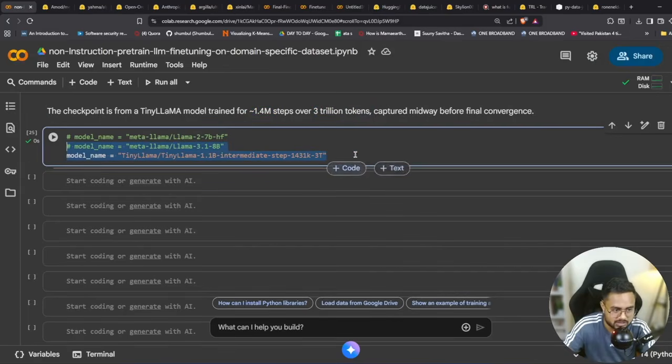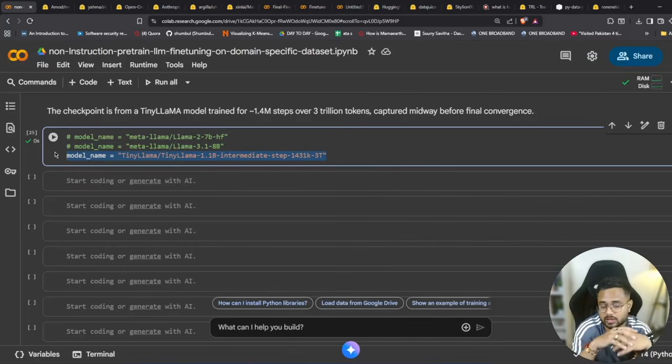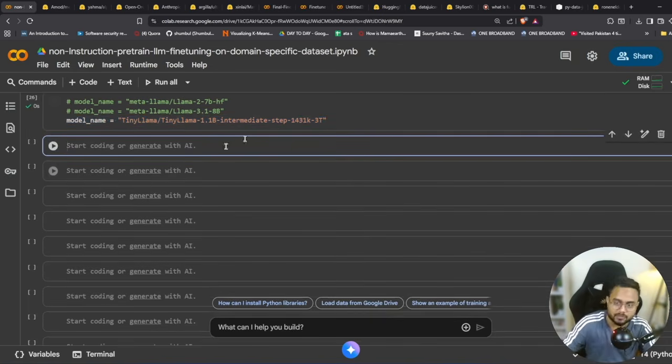I'm using this as a base model. This is my base model, guys. This model has not been trained on any instruction data or any domain specific data. This is my base model, a simple pre-trained model. So I'm going to use this model to perform domain specific fine tuning on top of my PDF data, right? I already prepared the data. Now what I'll do, guys, is perform the fine tuning.